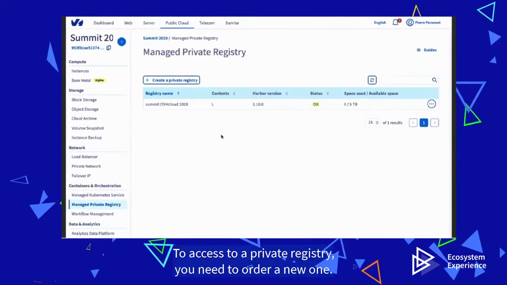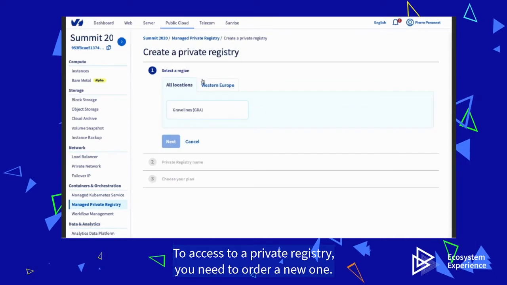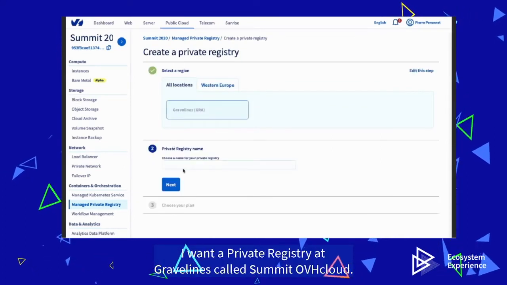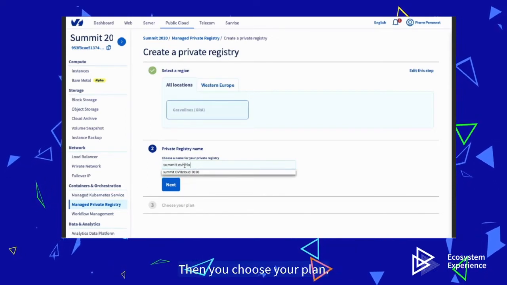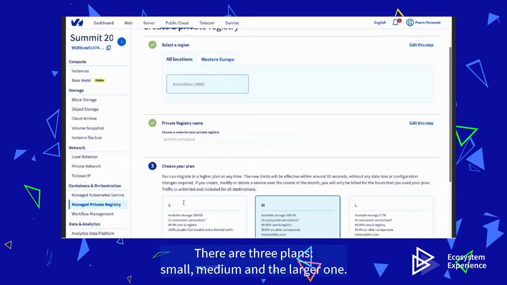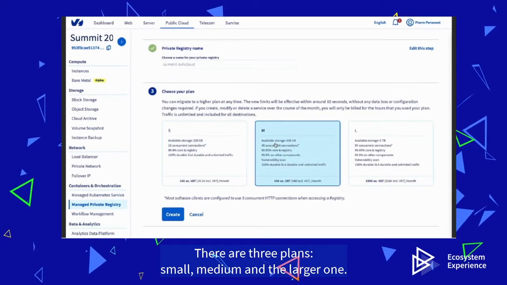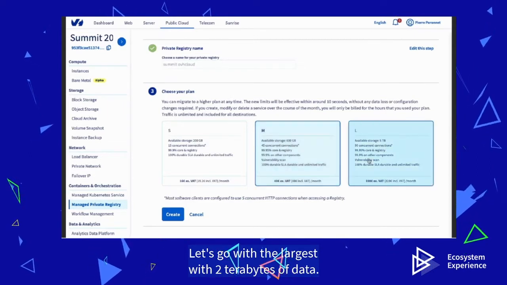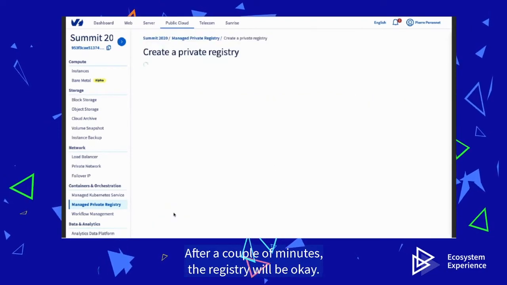To access a private registry, you need to order a new one. So let's do this. We want a private registry at Gravelines called Summit OVH Cloud. Choose your plan. There are 3 plans: the smallest, the medium, and the largest one. Let's go with the largest, with 2 terabytes of data.